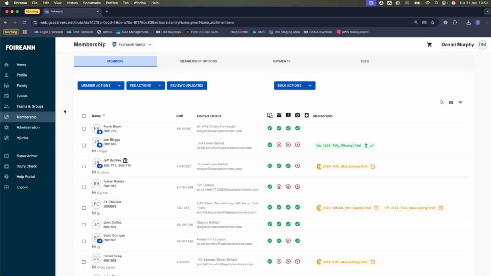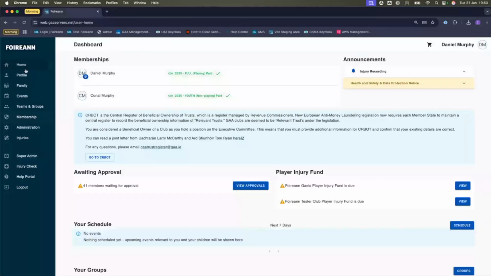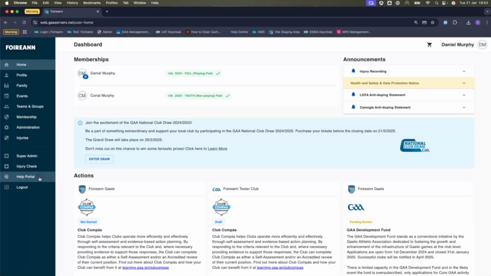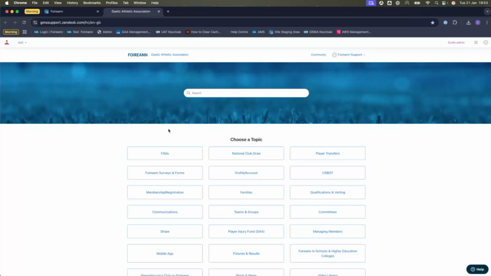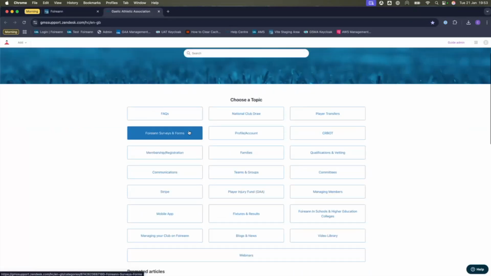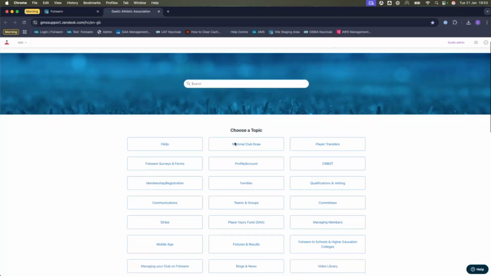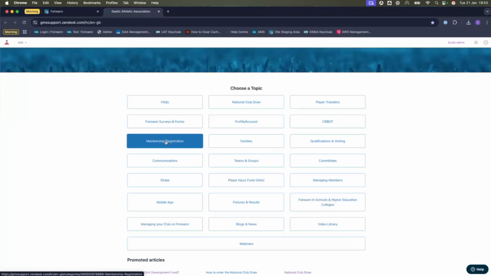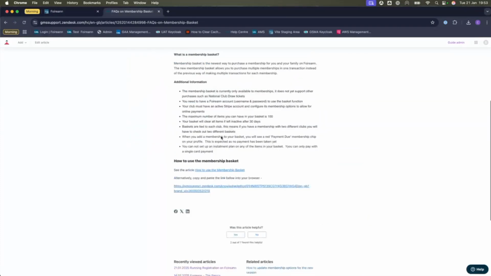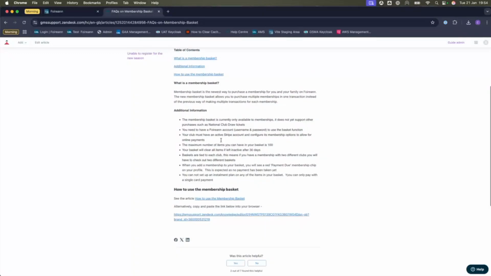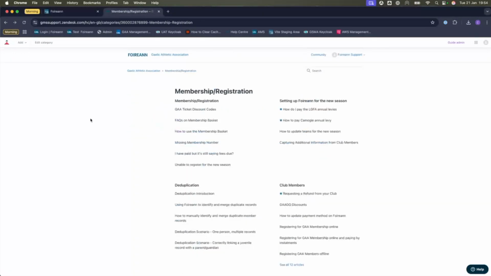Okay, one of the last things I wanted to go through was how to watch the recordings back and get in touch with Foireann support. If you're logged into your Foireann account, on the left side, go to Help Portal, and you can click on Visit Help Center here. These are Help Center articles on Foireann. You can search for whatever topic you're looking for, then click in and view the articles. So membership baskets, if you had a question on that, you could go in and search through the Help Center.